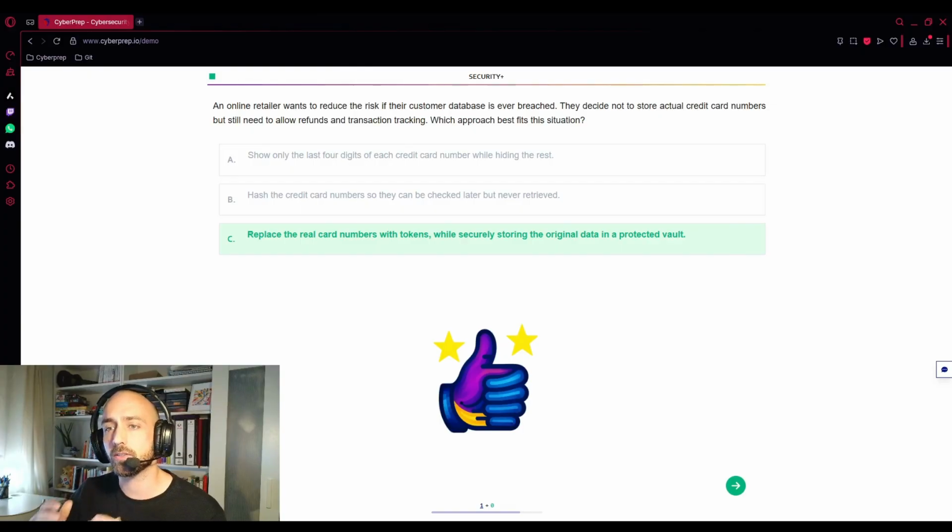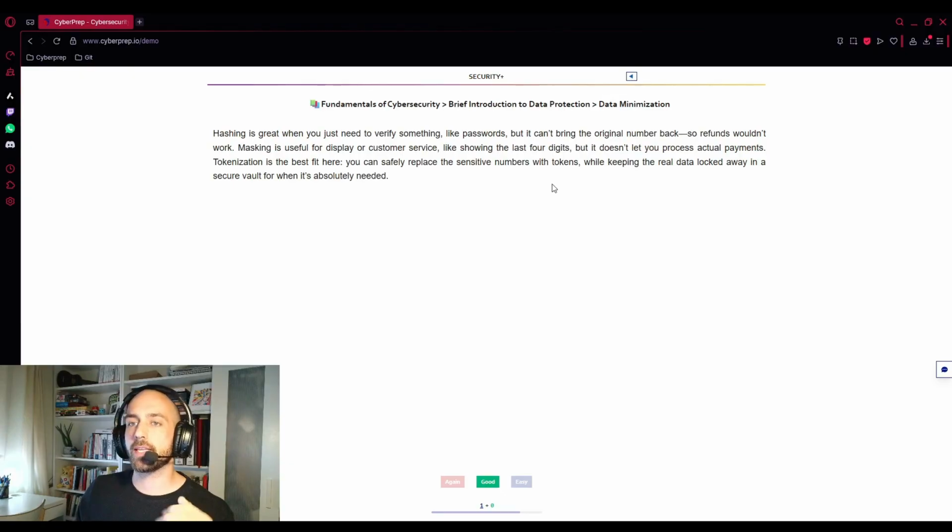So now that leaves us with letter C, which is a real solution: replacing card number values with tokens. Those tokens can be safely secured in protected vaults, and later be retrieved once we need to perform a revert operation, in this case refunding or tracking transactions. Jumping into the solution, again, hashing is great when you just need to verify something like passwords, but it can't bring the original number back, as we just discussed, so refunds wouldn't work. Masking is useful for display or customer service, like showing the last four digits, but it doesn't really let you process actual payments. Now, tokenization is the best fit here, as we discussed.